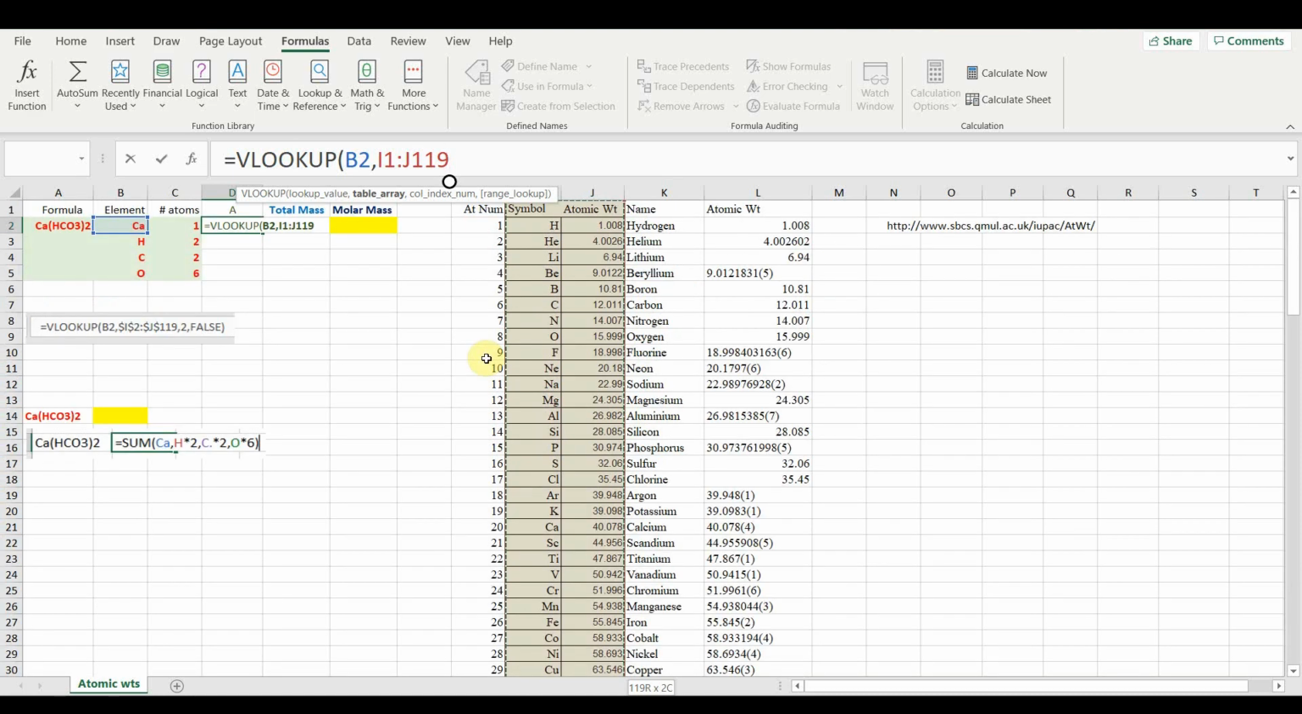Now we want an absolute reference to the table values, so that's not going to change. So make sure you hit F4. Comma. It's looking up the value for our element calcium in this table array, and it's going to have to return to us the value that's in which column. Well, recall that the lookup value has to be in the leftmost column, and relative to that, the returned value is in the second column, second from the left, so that's 2.